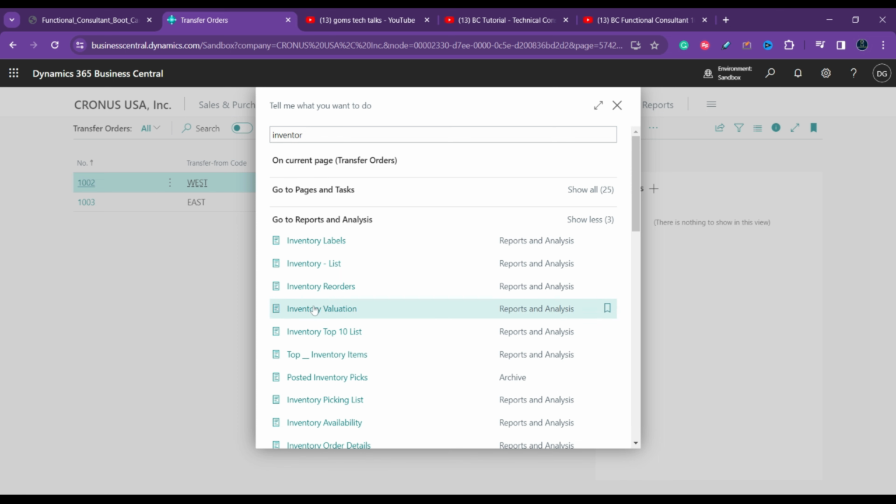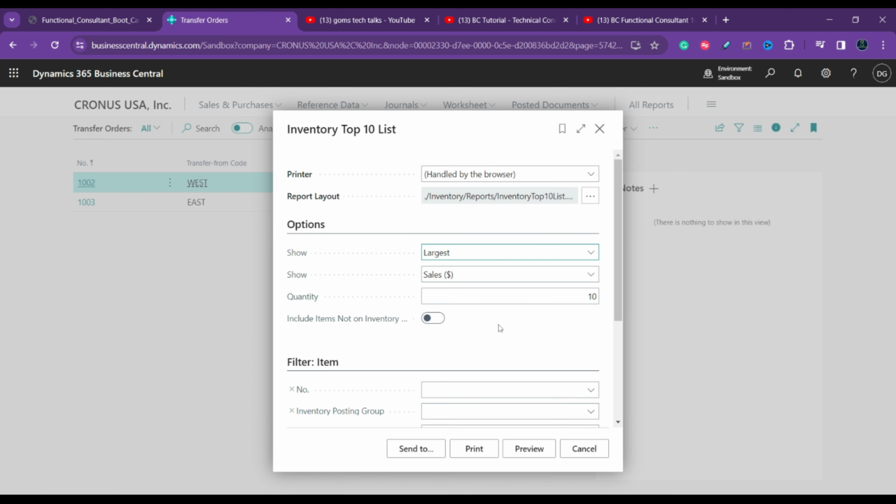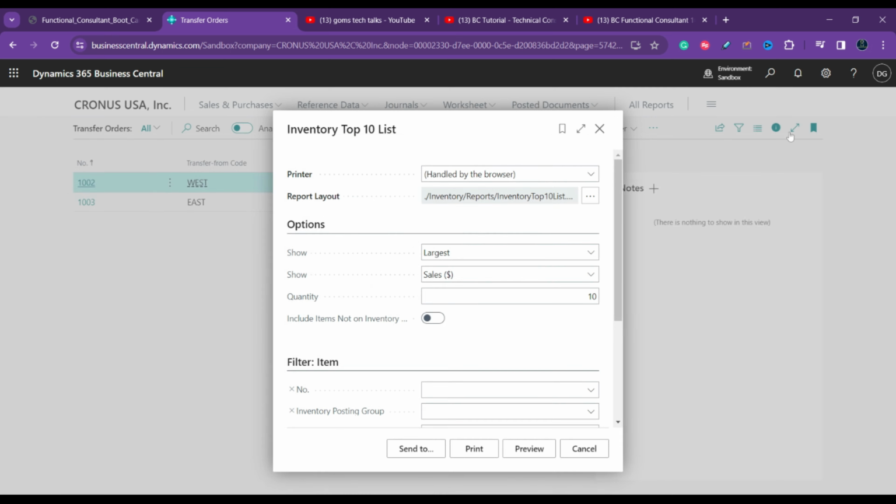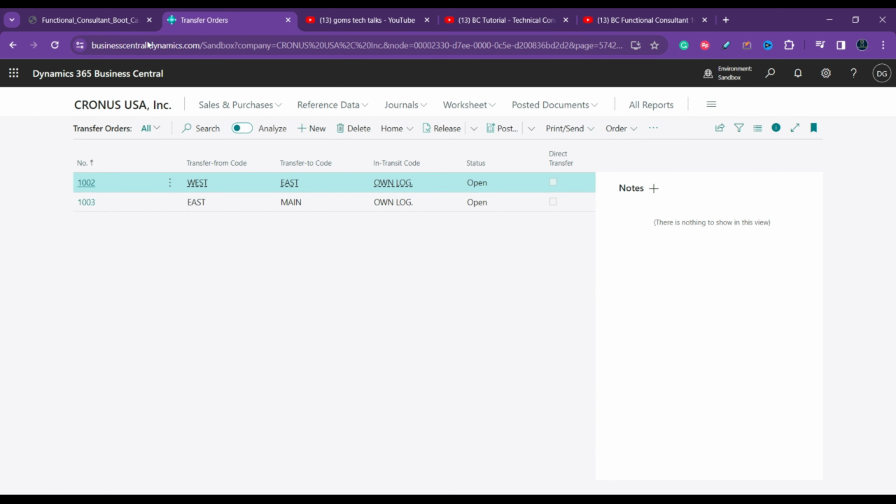You can even select this inventory top 10 list. If you want to see it, you can simply preview from here. Top 10 list of inventories. So these are the inbuilt reports available in Business Central.